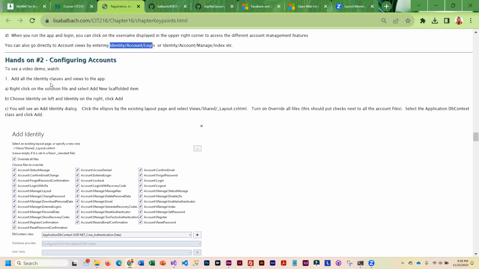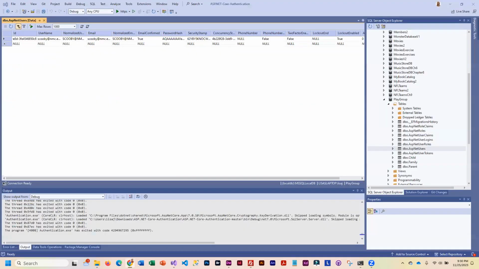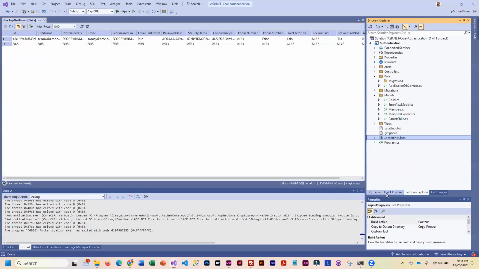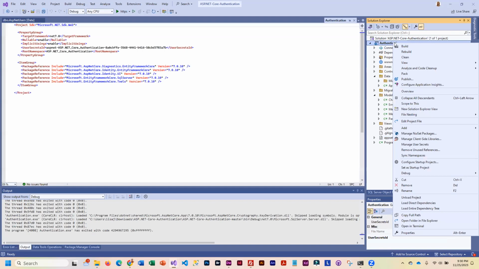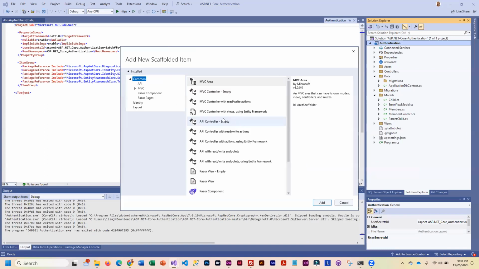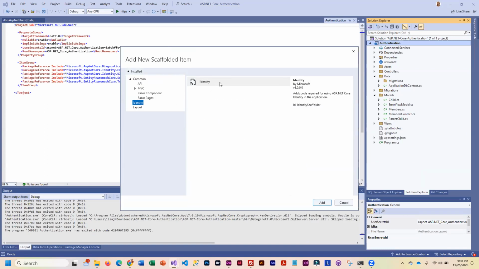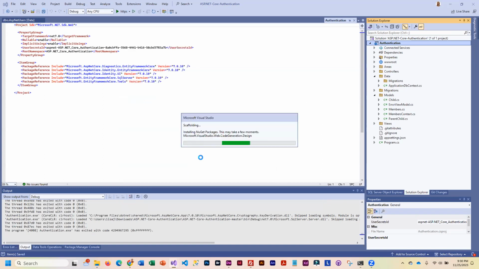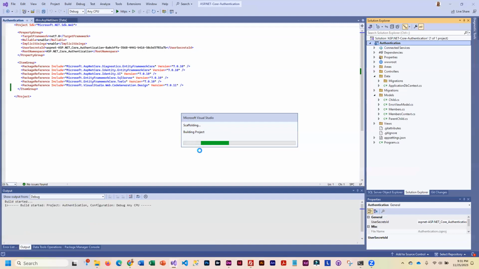What we're going to do is we're going to add all the identity classes and views to our app. So let me go back over here. So we're going to follow those steps. We're going to right click up here. And we're going to go to add new scaffolded item. And it's identity on the left and on the right. We click on add. And this will display for maybe a minute. And then we're going to get that add identity dialog box.